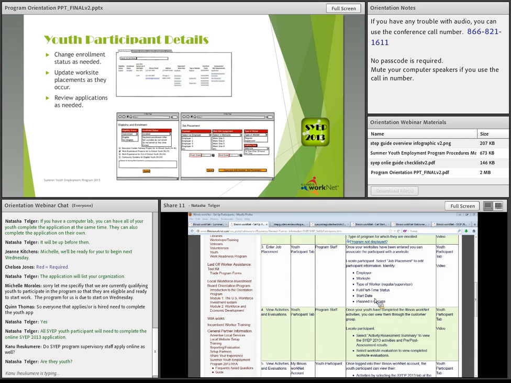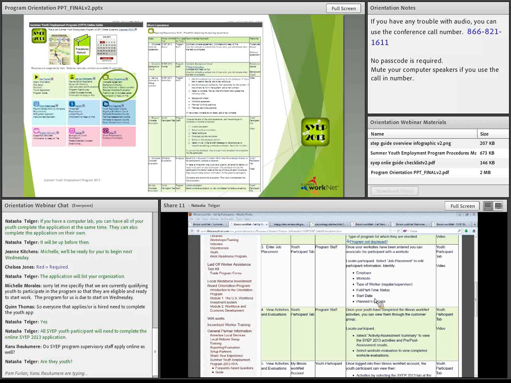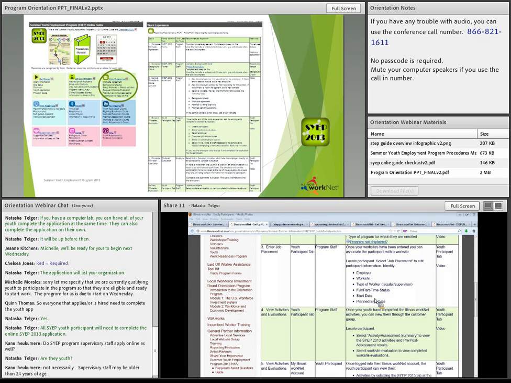We do have a question about, do Summer Youth Employment Program supervisory staff apply online as well? If they are one of your employees on Illinois WorkNet, they need to have a workforce professional application. We'll get to that in just a moment. If they're youth and they're going to be a youth supervisor, then yes, they will need to apply just as every other youth needs to apply.